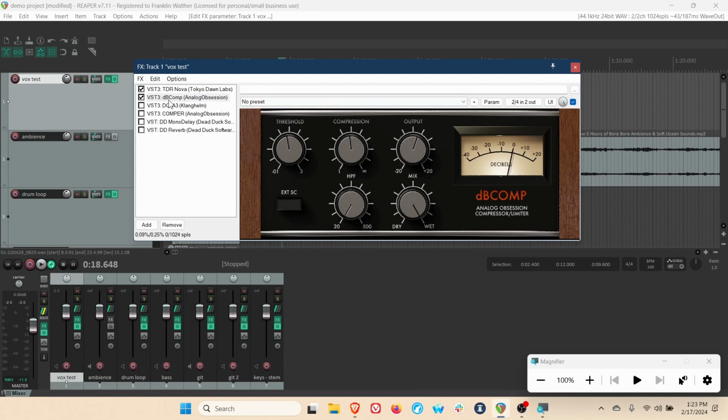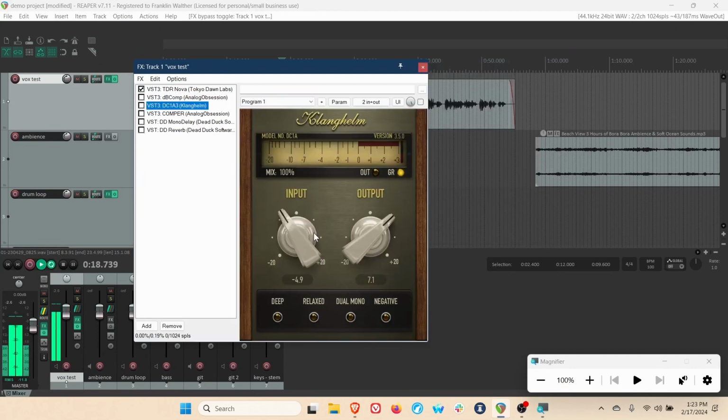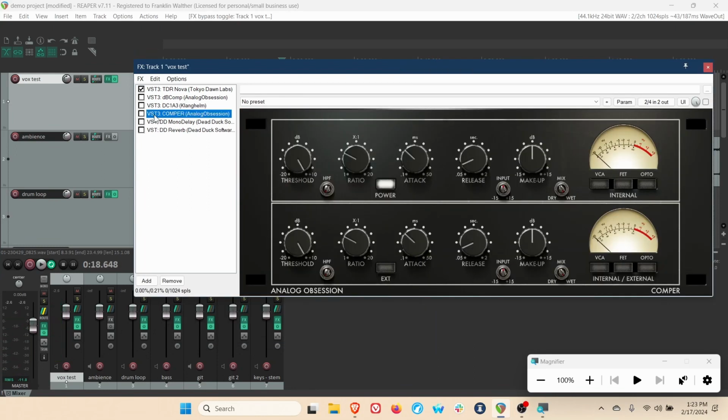This is an emulation of a fast compressor. This one's a bit slower and smoother. And you might even do both.